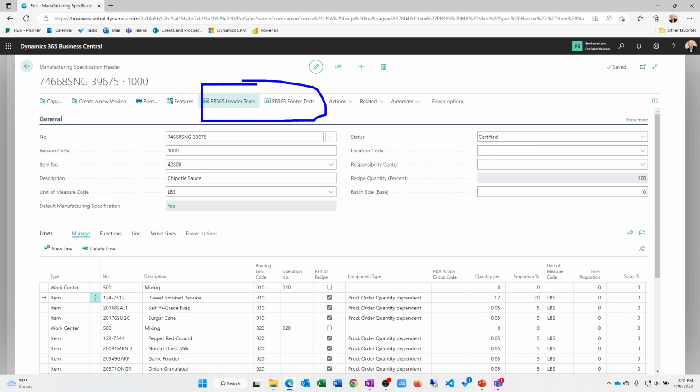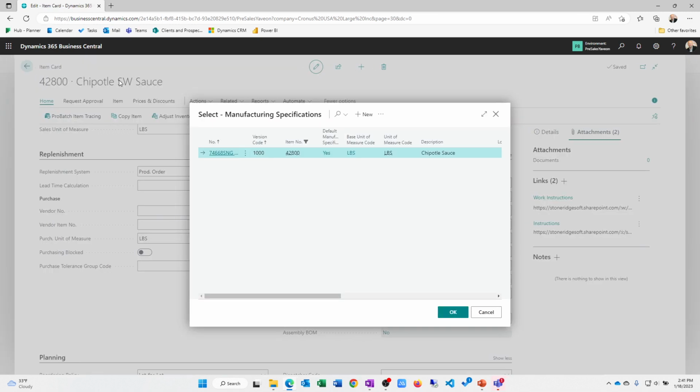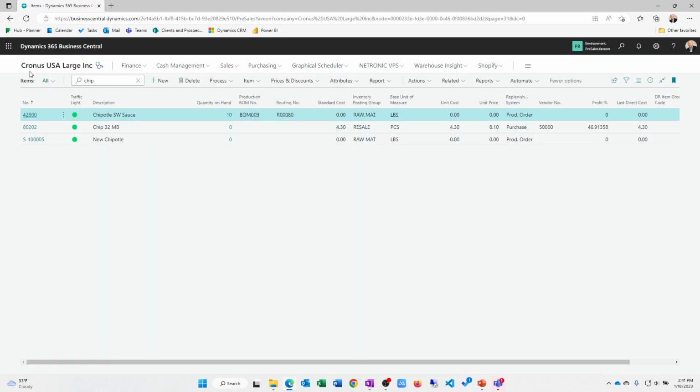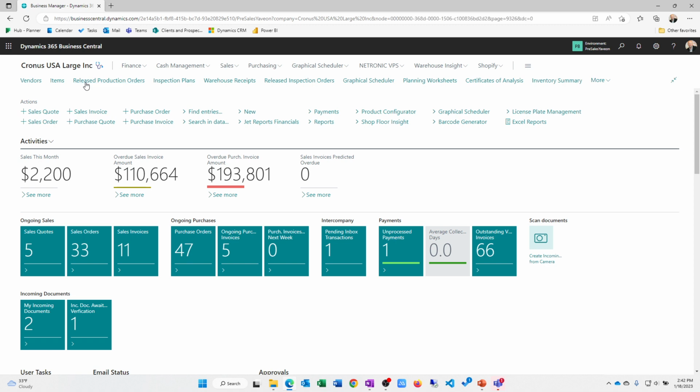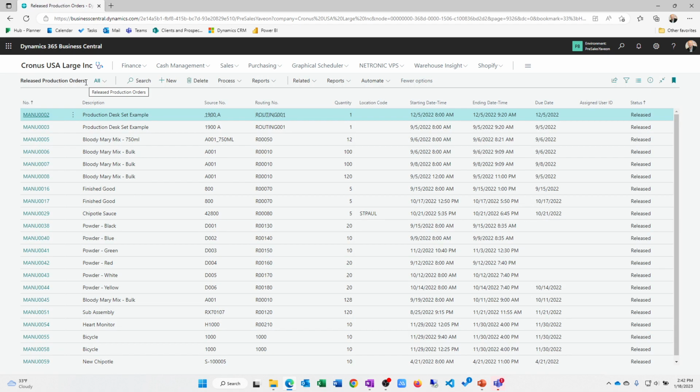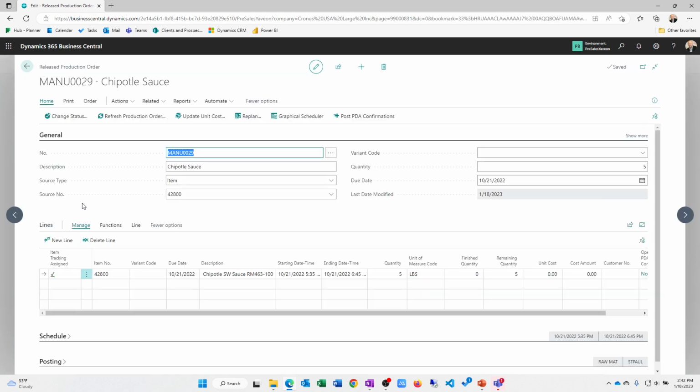ProBatch also allows us to set up text either at the header of the manufacturing specification, the footer, or within the manufacturing specification itself. So let's actually look at a production order, and then I can show you how the text and how all this comes together. We have various statuses of production orders, so planned, firm planned, all that sort of stuff. We're not going to cover that today. I'm just going to go directly to a release production order so we can talk about that.